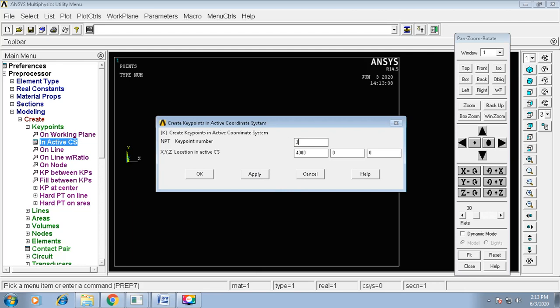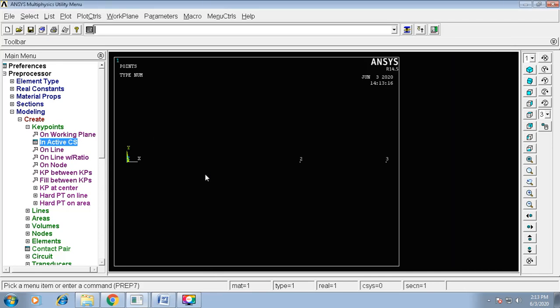Next, third key point, I'll give the value as 6000, 0, 0. Next I'll click on OK. See, these are the 3 key points. Next, after key point, I need to create a line. I'll minimize this key point.